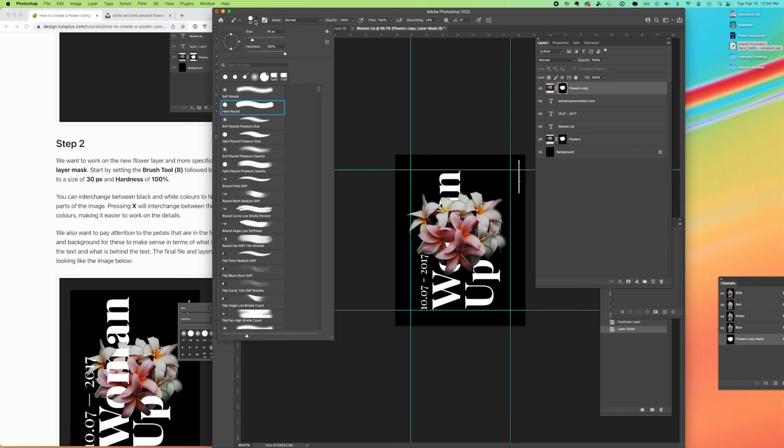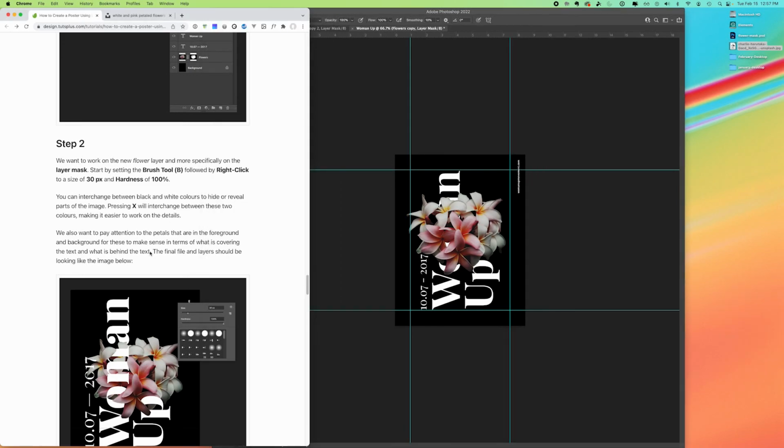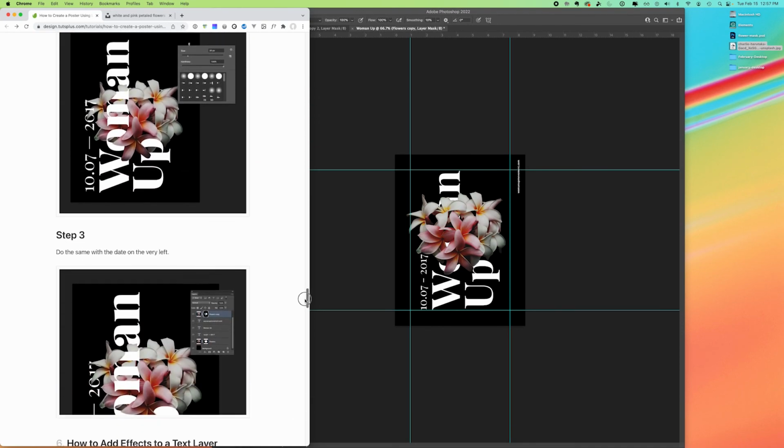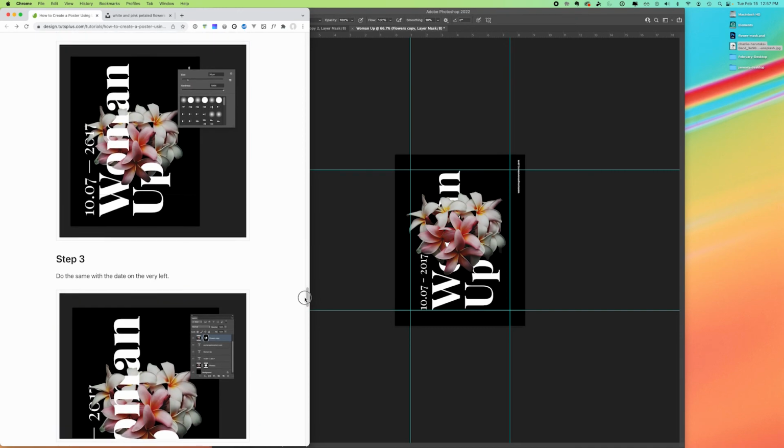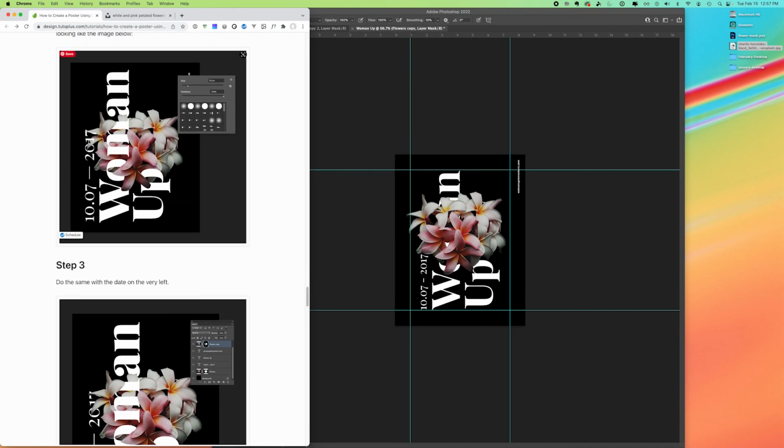All right. And when I'm in this fly-down panel, I can see my hardness is 100, which means it's a full circle that I'm doing. There's not any kind of gradient happening. So you can interchange between black and white by pressing X. And basically what you can see is where you want a number or a letter to show through, you're going to remove the part of the flower there.